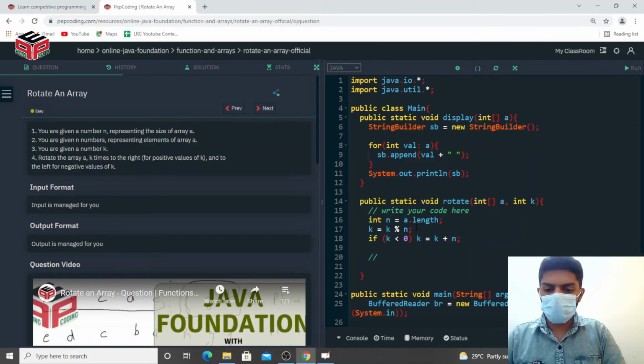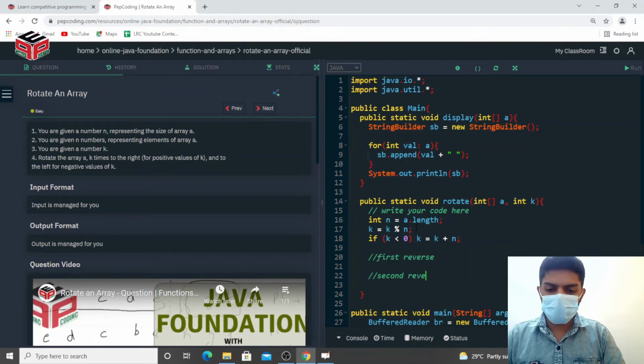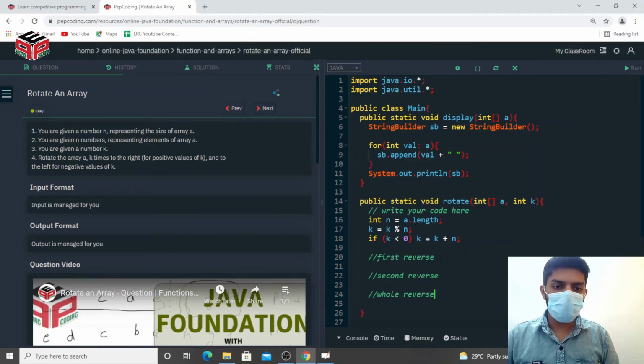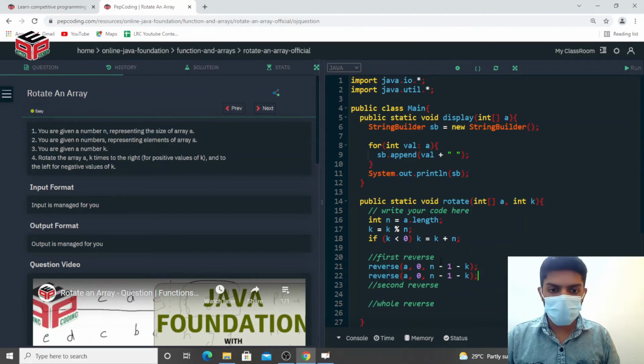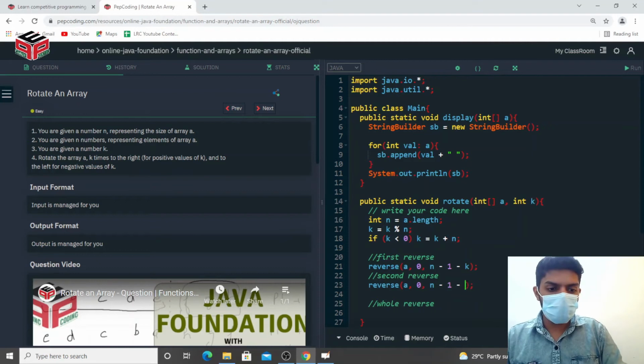To reverse now, the first reverse, that is the first individual reverse, second reverse, whole reverse. These were the 3 steps, right? I'll write a reverse function. So I can call it like this: a comma 0 comma n minus 1 minus k. Right? Why is that? You'll get to know. Then for n minus k to n minus 1. And also reverse a comma 0 comma n minus 1. I think this should work.